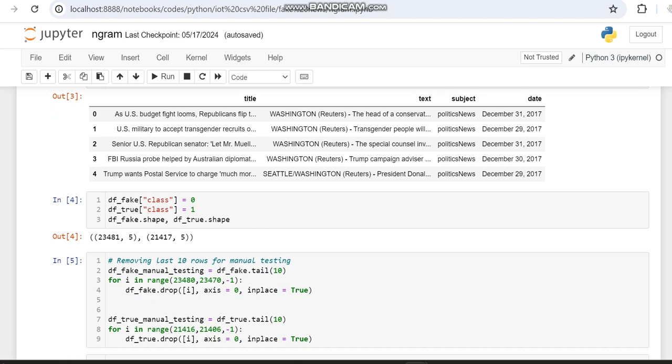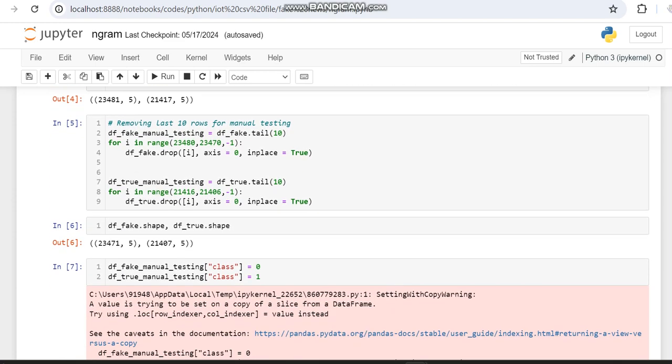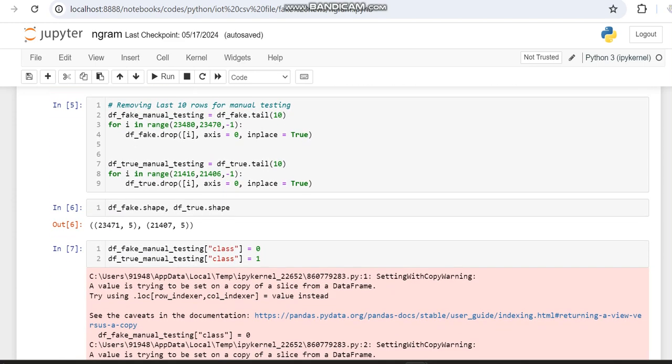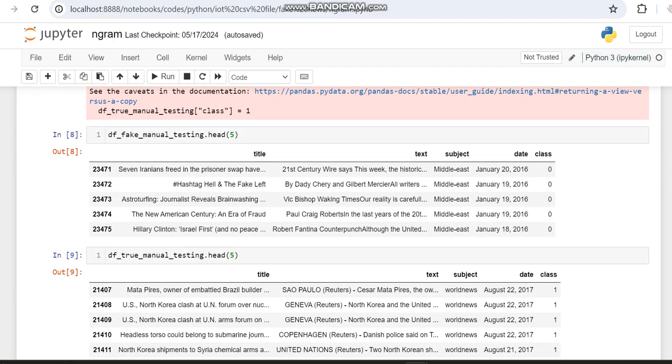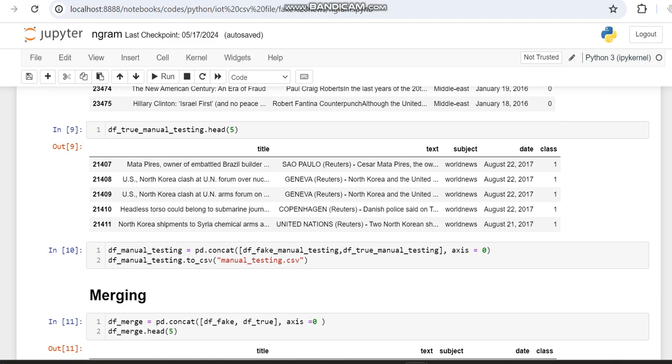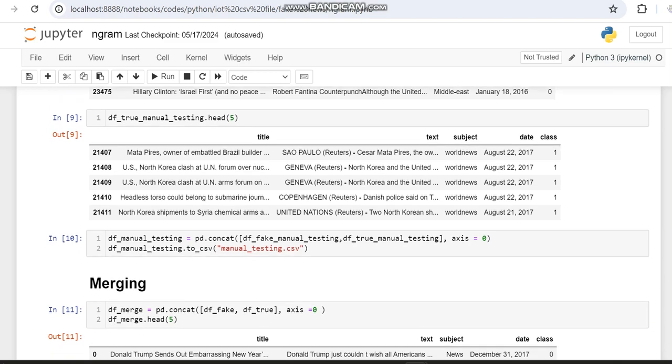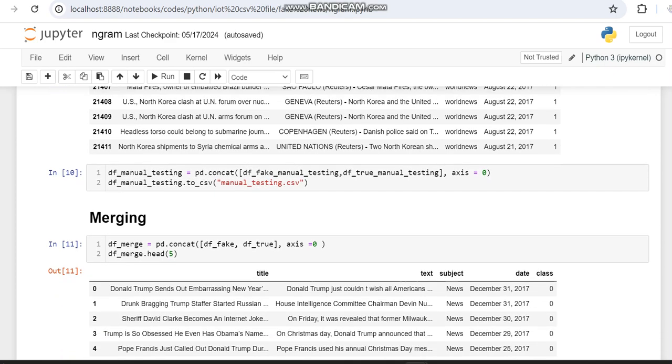After working with the training we will be working with manual testing. For that we are removing the last 10 rows of both the true class and the fake class, and then we are making them into another CSV file. The name of that CSV file is manual_testing.csv. Then we are merging the true class and the fake class by using the concat function.